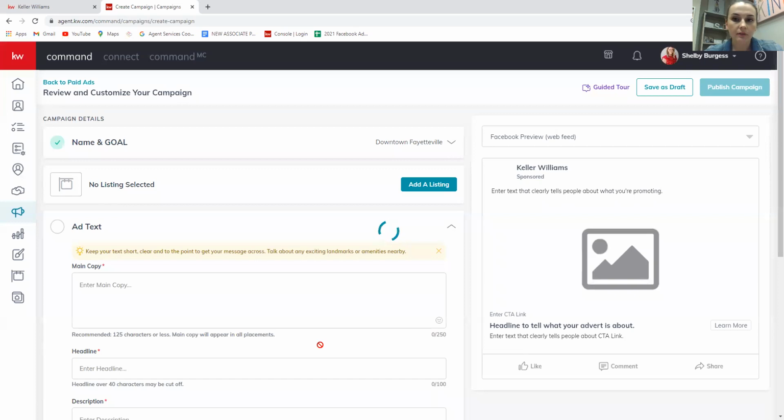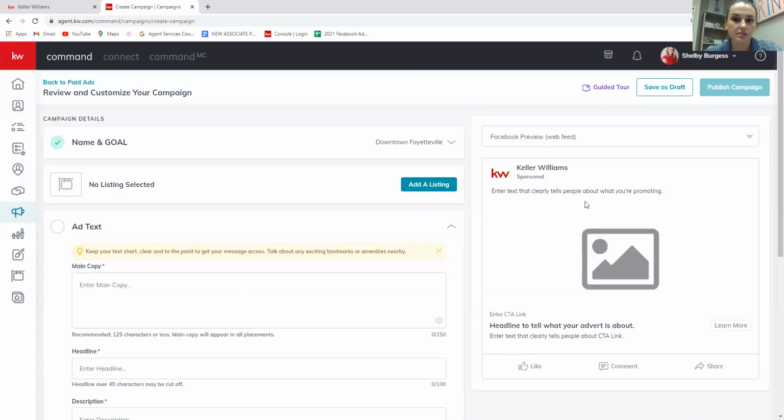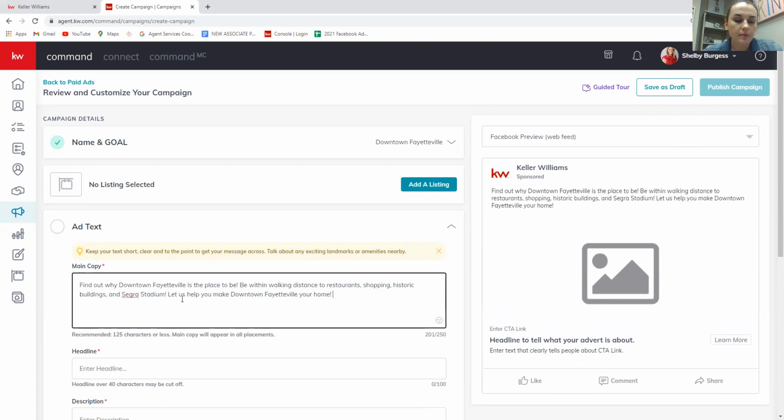And this is probably by far the most difficult part of getting the ads set up. It's really just putting what text you want, basically building the ad. So my main copy, I already have my text written out, so I'm just going to copy and paste it in there. I am saying, find out why downtown Fayetteville is the place to be within walking distance to restaurants, shopping, historic buildings, and Sager Stadium. Let us help you make downtown Fayetteville your home.